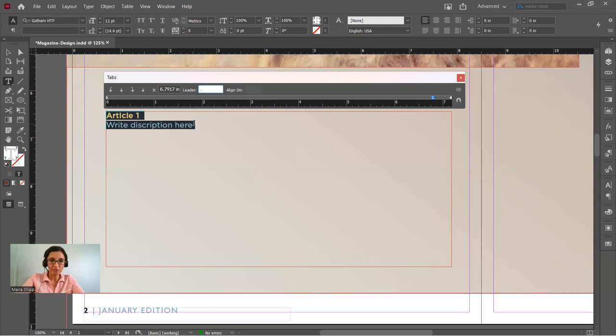Okay. So now, after this, when you hit tab, it created those lines, and you can put page seven. Okay. So you can keep doing that. Article two.